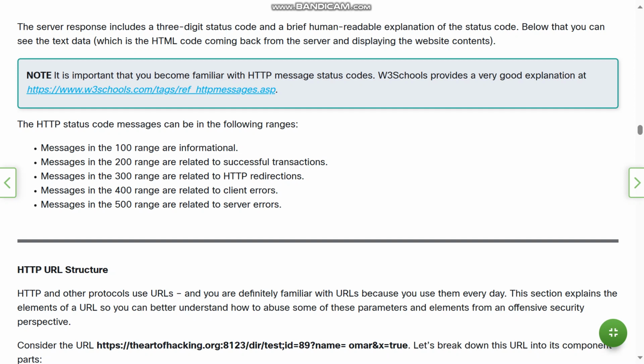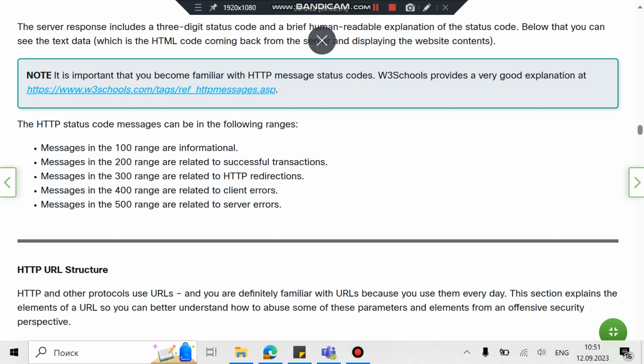It means messages in the 100 range are informational. Messages in the 200 range are related to successful transactions. Messages in the 300 range are related to HTTP redirections. Messages in the 400 range are related to client errors. Messages in the 500 range are related to servers and their errors.